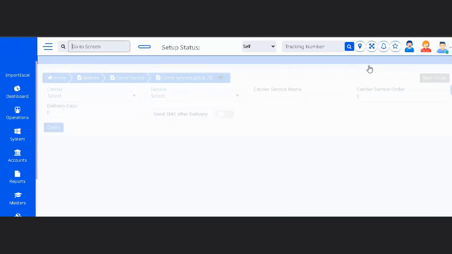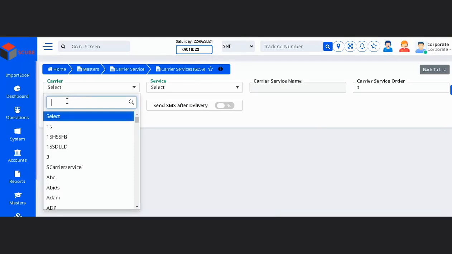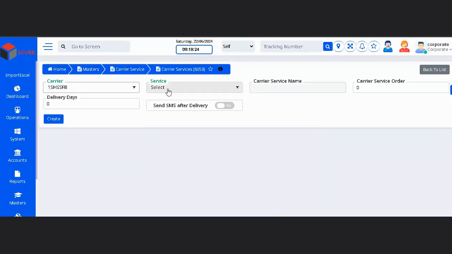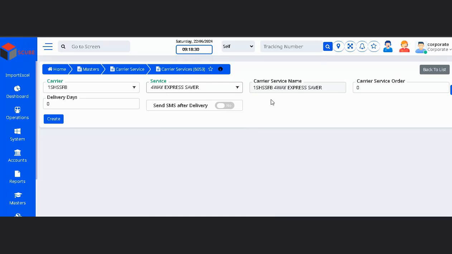Then it will show the carrier drop-down, whatever we created in the master carrier screen. Next, it will display the service drop-down, whatever we created in the master service screen. After selecting the carrier and service, it will automatically merge in the carrier service name field.